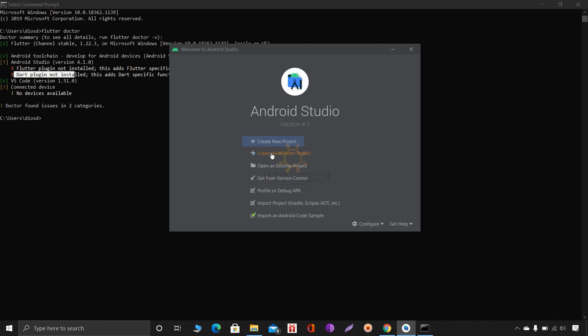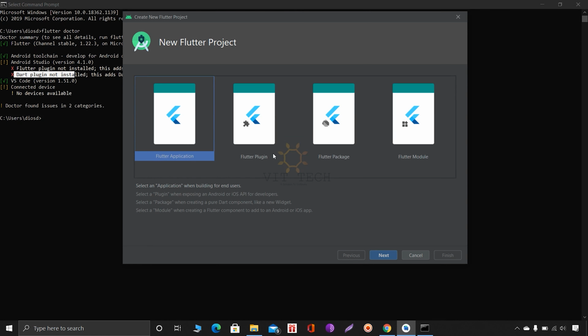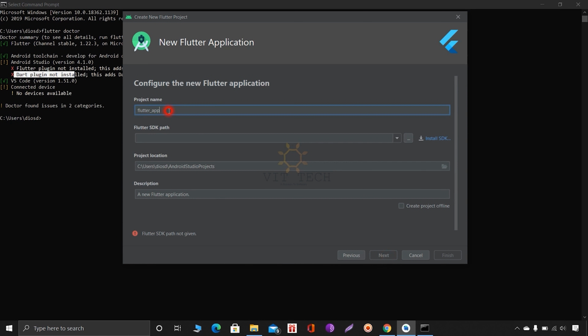Then create a new project. Now this is the starting point, create new Flutter project. Here there are four options they are giving: one is application, then plugin, package, and Flutter module. Plugin developers can create plugins. Next we will click next, and we can give a name.